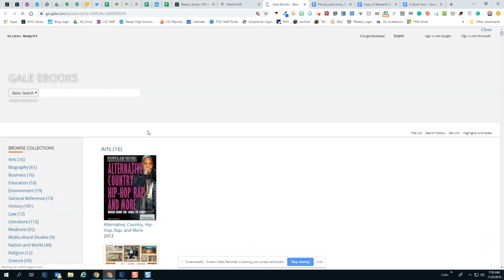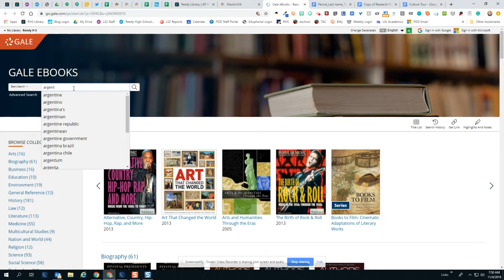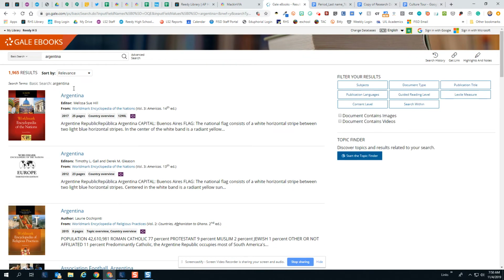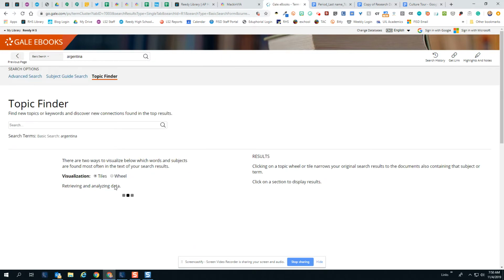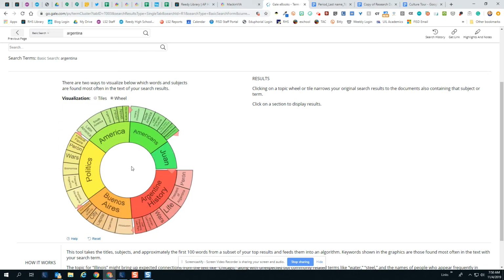This Gale books, these are going to be primarily nonfiction and reference books. So there may be some really good books in here for some of the things that you need about your topic. So you'll notice over here you can filter your results. You can also search the topic finder, which I find really helpful. You can look at it in tiles. I prefer it in a wheel format, but you can look at it however you would like.